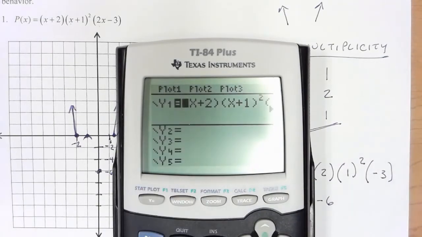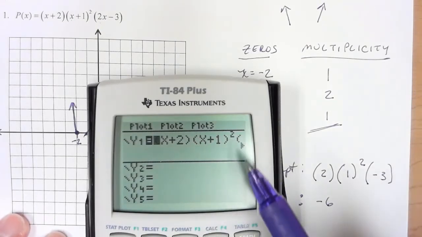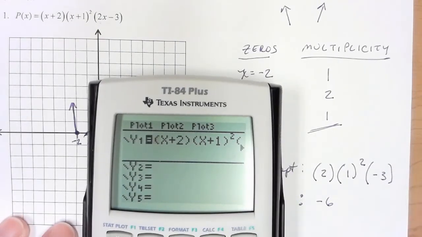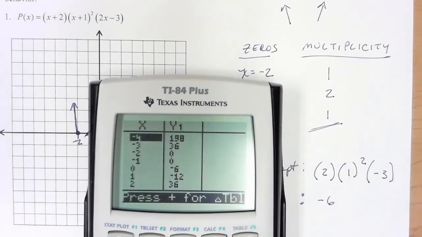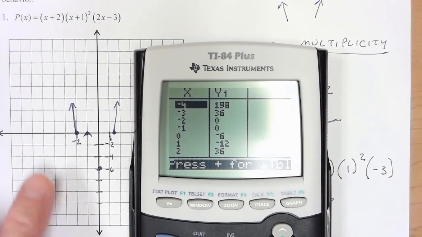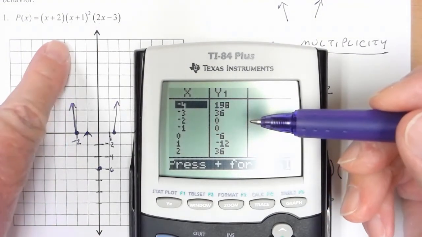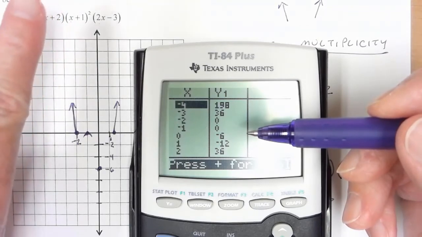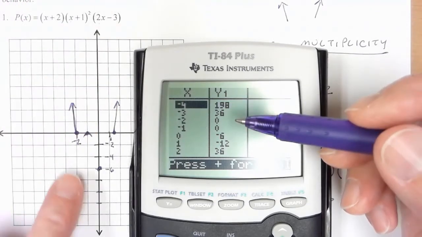Go to y equals. Don't graph it. I went ahead and put the function in to save just a tad bit of time, but don't graph it. Do second graph for table and get some points and see if this actually is doing what I said it was going to do. At -3, it'll be at 36. That's way up there. -4, that's even further up. So this end is going up.